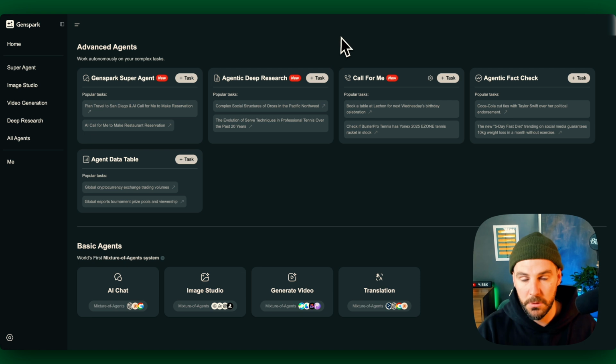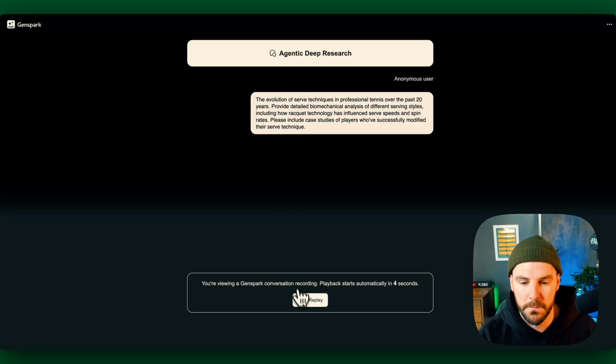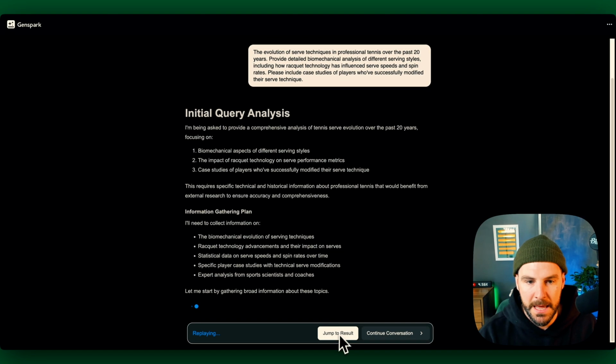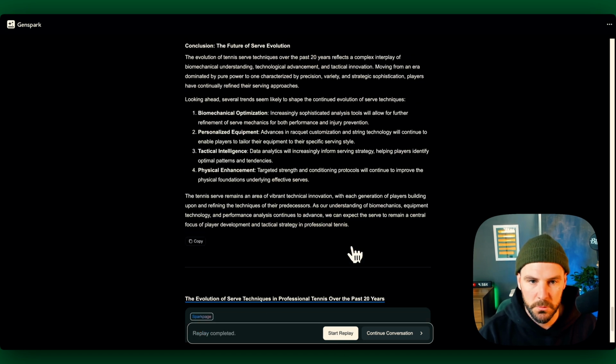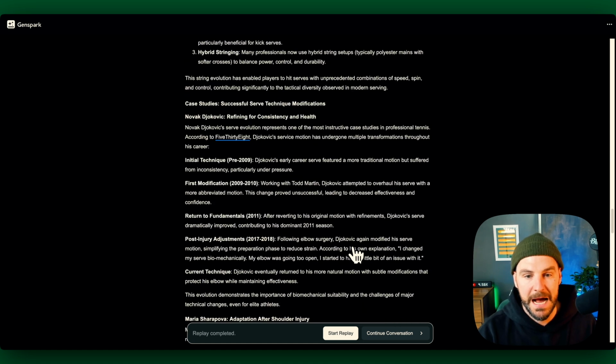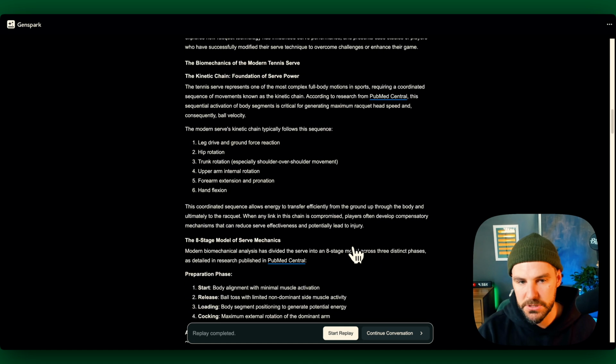Again, it will go into a lot of information. If I just click on this example here, it will start to pull together all this information. So we'll go for smart replay. And then you can see here it'll start using different tools. Let's jump to the result. But it'll spend a lot of time going through, fact-checking, and pulling together all this information.